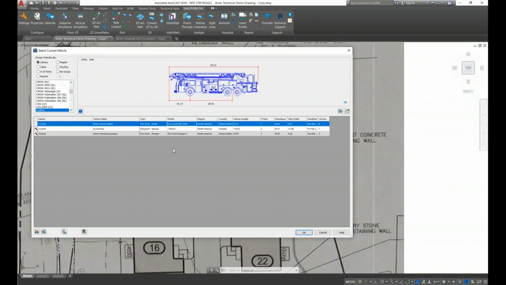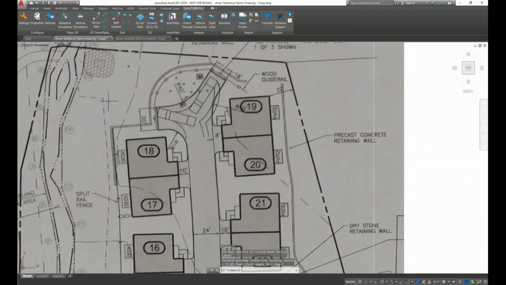This is the aerial ladder truck that has been created. Select the vehicle. Let's do the same maneuver with this larger vehicle and see how it behaves.